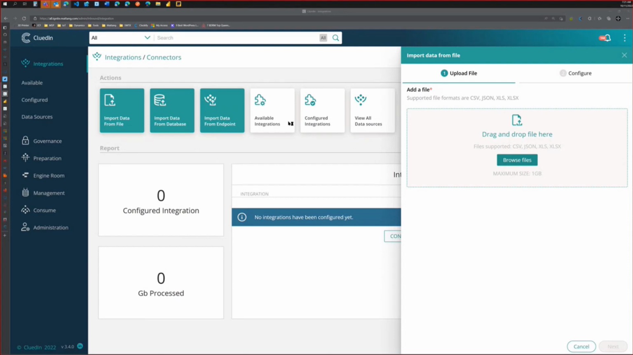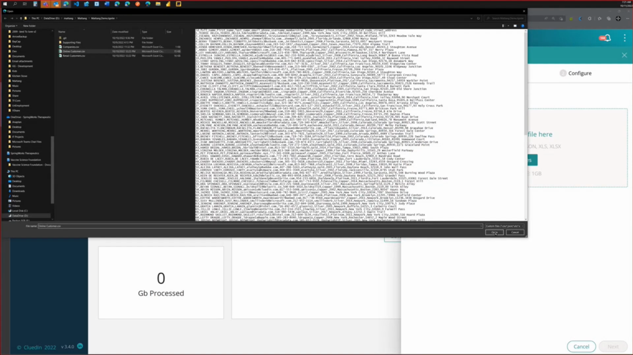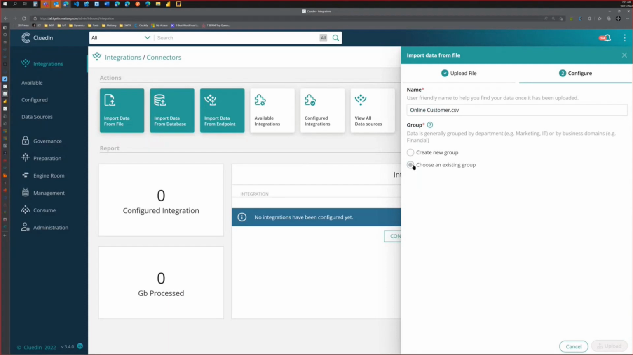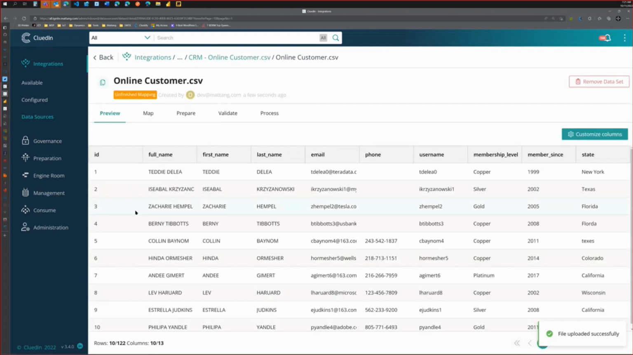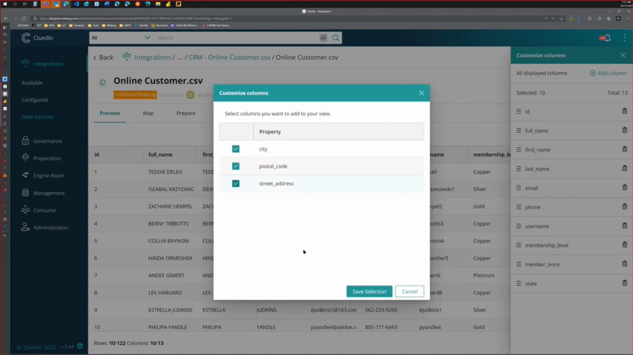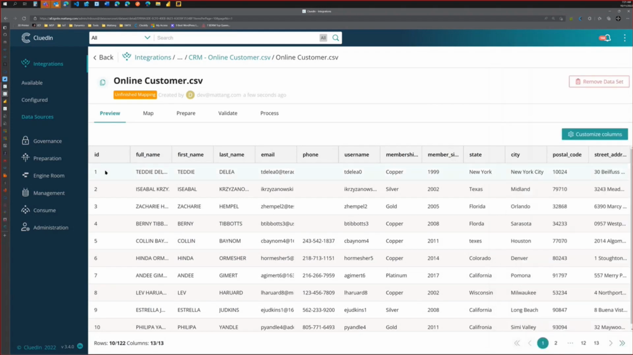This next data set is going to represent an online customer list, something like what you'd get from Shopify or some other online vendor, wherever you get a customer list. We're going to do the same type of thing as we bring this in. I'll start by adding the additional columns that are not shown by default. This data set has 13 columns coming in. We'll notice that the ID field is a sequential ID, and so this is one that we would not want to use as a main identifier for the platform.